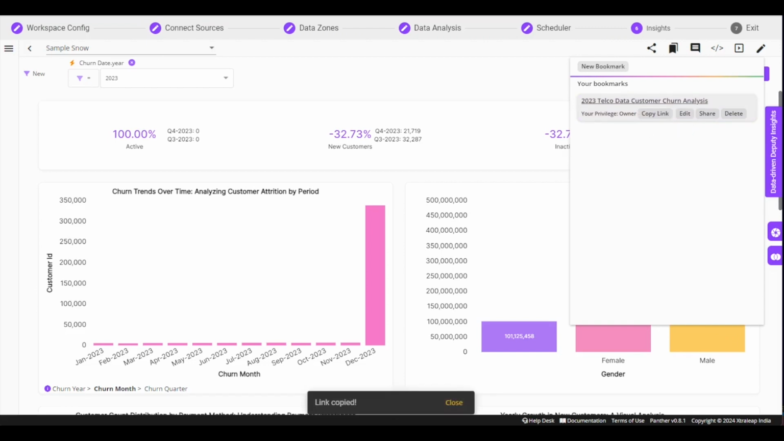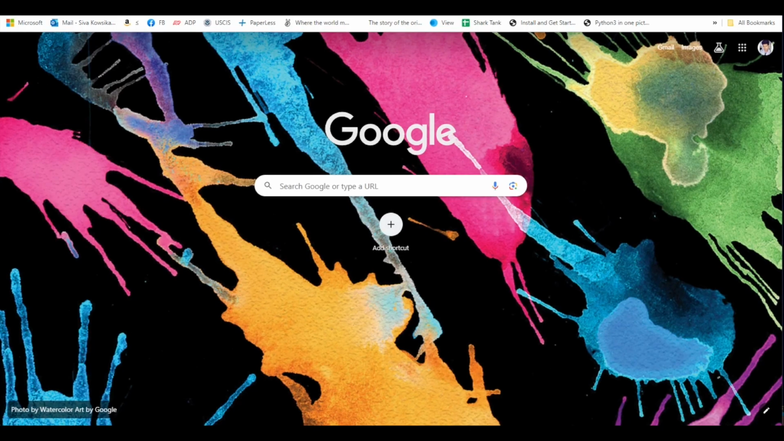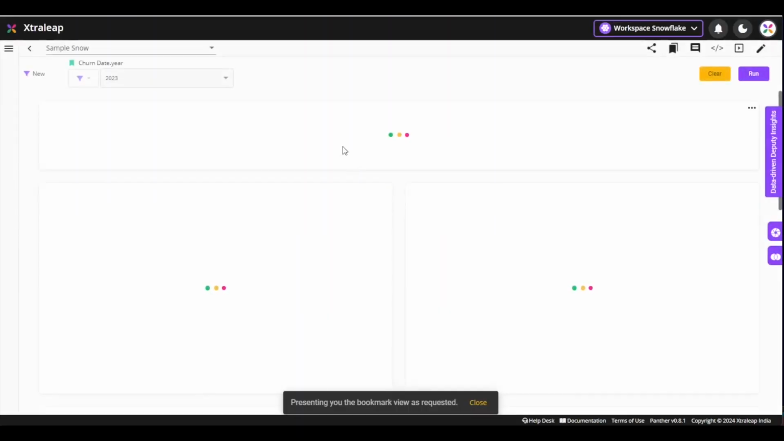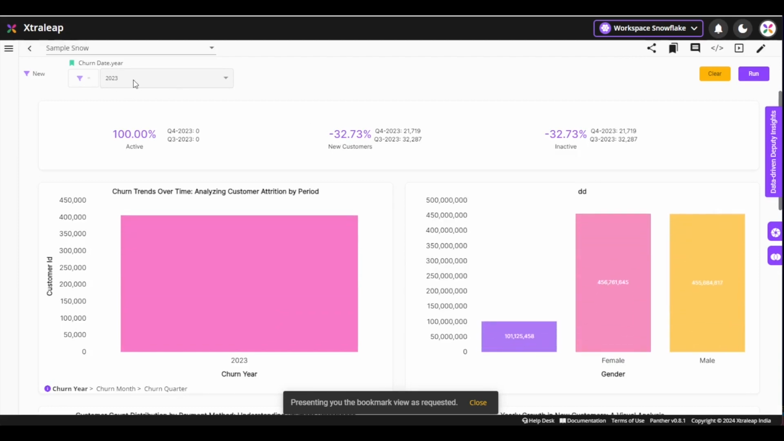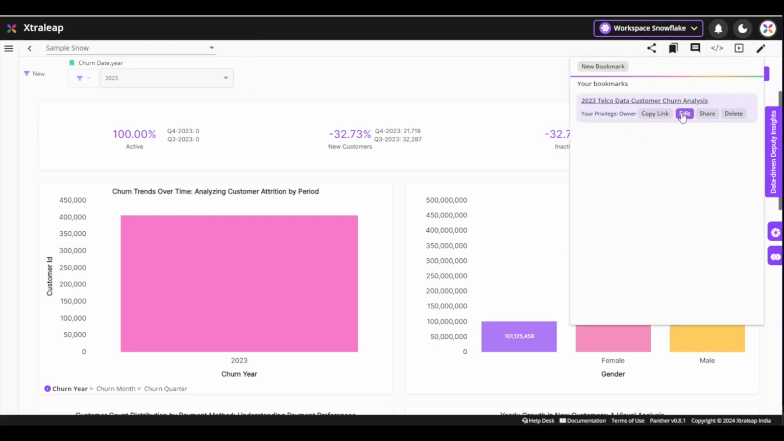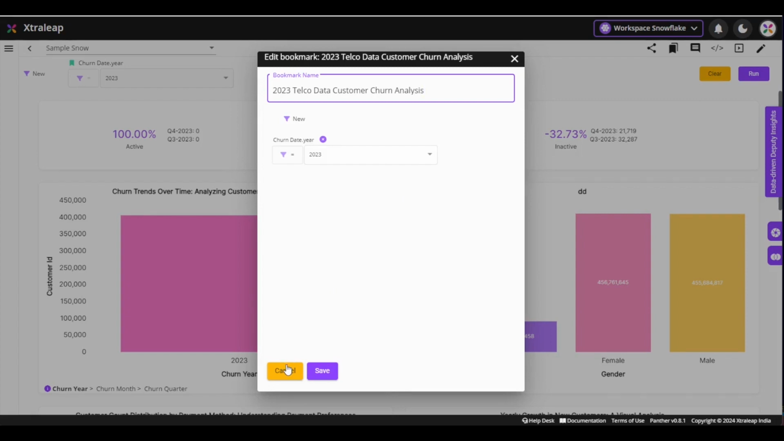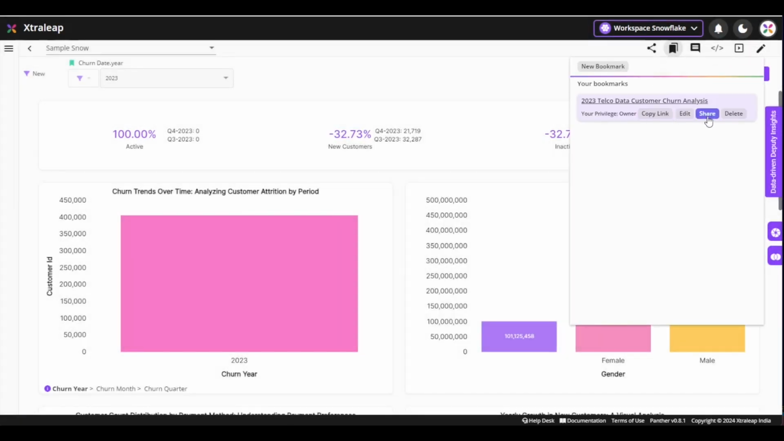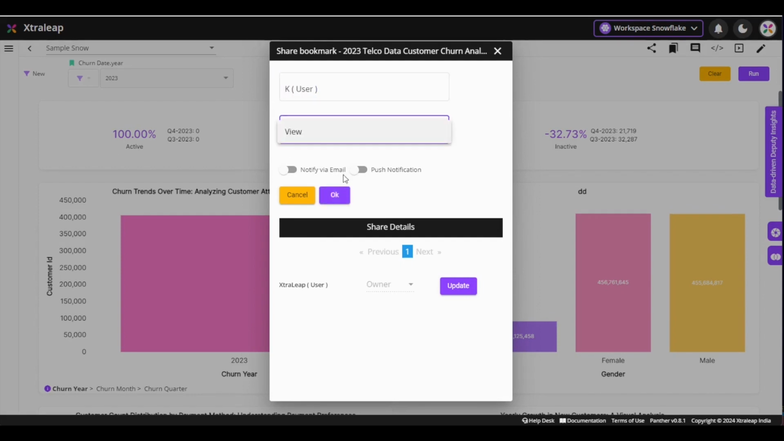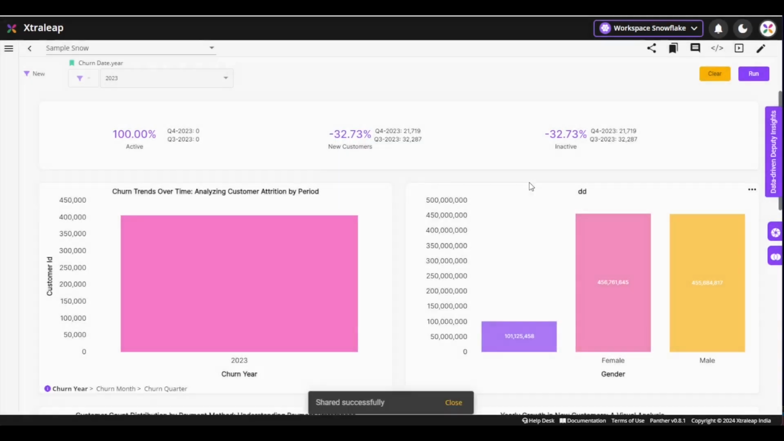You can copy the link or open it in a new tab, and if you directly go to the bookmark, you see the filter is applied. It's been disabled because you're working on a bookmark, and you can share this bookmark. If you are the owner, you can edit and add more filters, or you can share with a colleague, so they don't have to remember what sort of filters to apply. You can share your view with someone by sharing a bookmark.